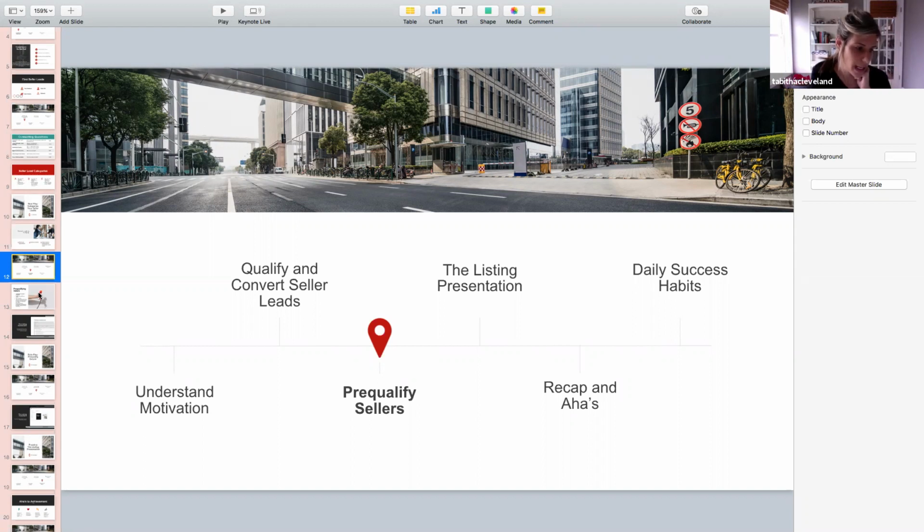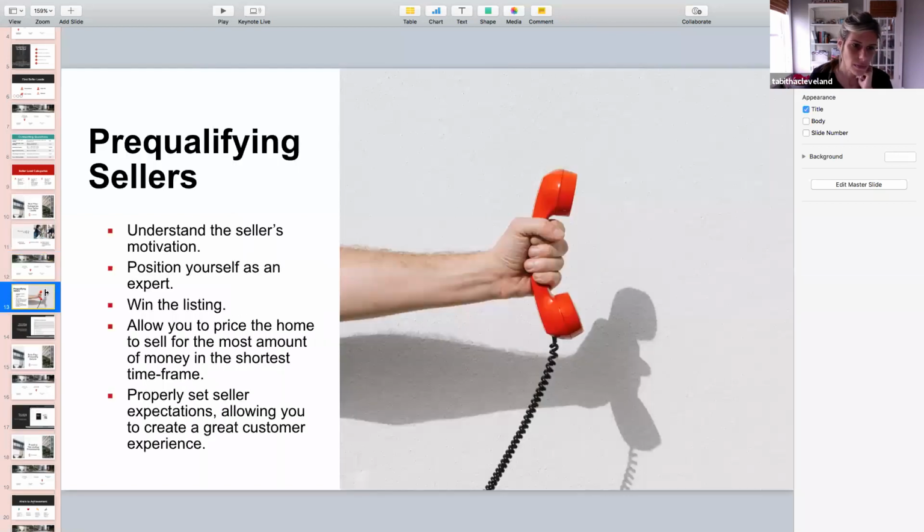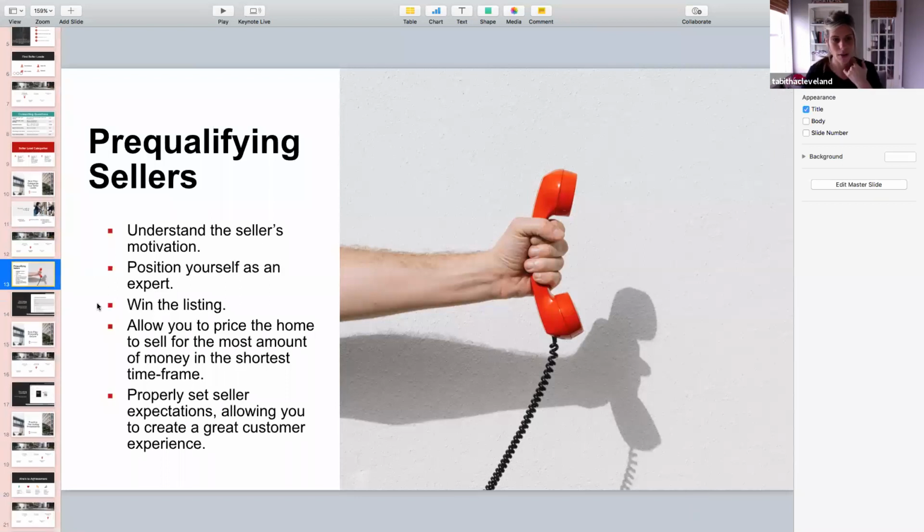So pre-qualifying buyers, we've covered how to find and convert buyers. We just want to talk about how to pre-qualify them. So, understanding their motivation, positioning yourself as the expert. We touched on this earlier, but you are the expert.